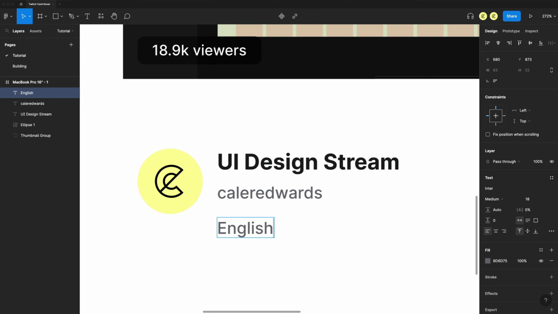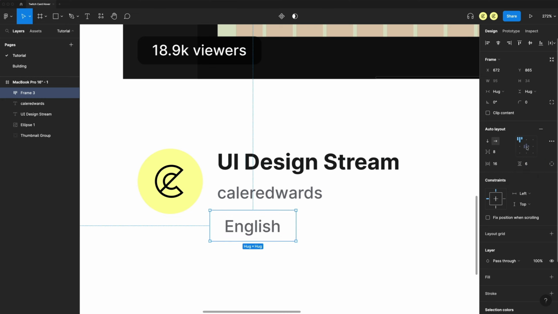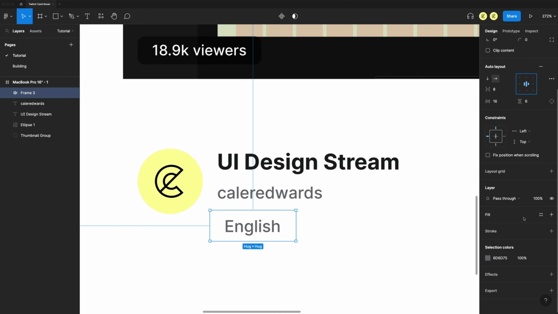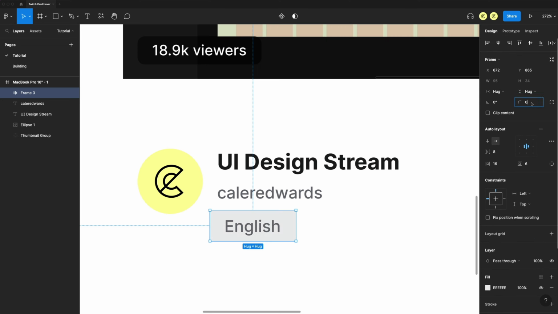Most Twitch streams have a few tags, so this is going to be for the English language, and I'm going to hit Shift A to wrap that into an auto layout. We're going to use the same settings we did with the tags earlier, 16 on the left and right, and 6 on the top and the bottom, and we'll make sure that's center aligned. For the fill, we'll add a very light color, so EEE, EEE. And then for the corner radius, we'll round that to like 1000, just so it's a perfect pill shape there.